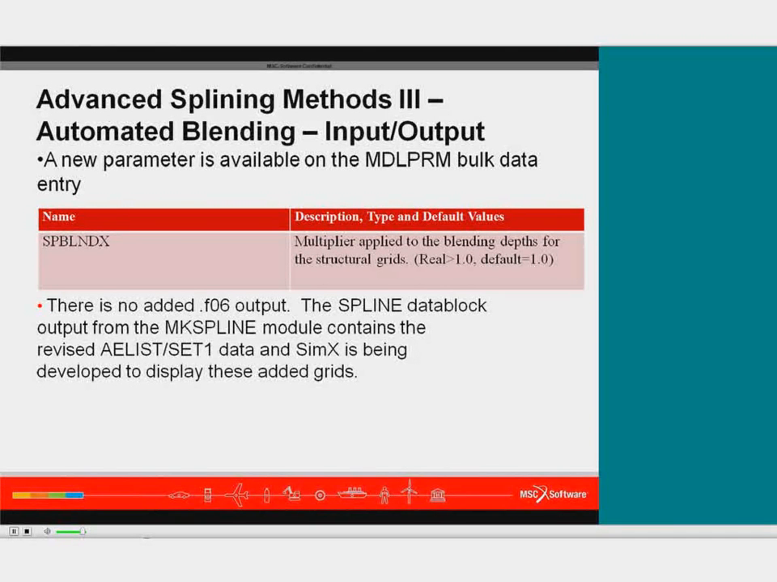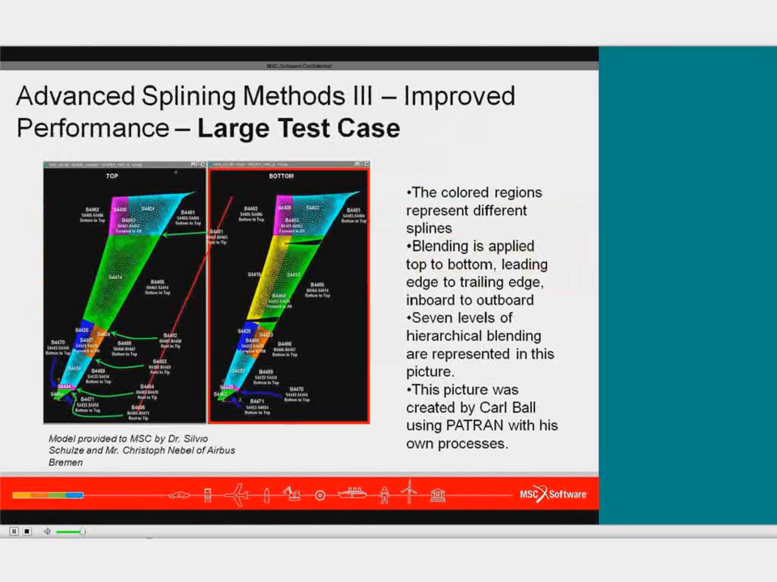There's one parameter associated with this, SPLINEBLENDX. It's a multiplier that gets applied to the aero blending depths to create the structural grids. And the idea is there you want to have more region in the structure than you have in the aero. And there's no extra output.